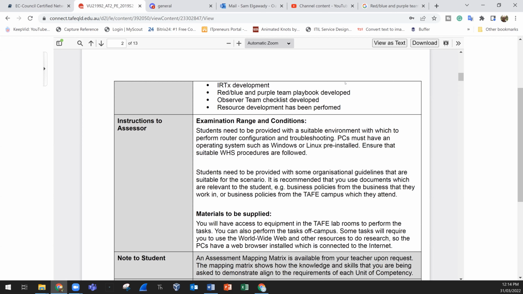In our TAFE campus at Cairns, we have a SOC, which is a Security Operation Center, and we have a simulation there. It's implemented and we are working on improving that, so we can see attacks in a simulated environment and how to defend against them also. So you will observe, or the observer team checklist developed. So the purple team will observe that, and resource development has been performed.